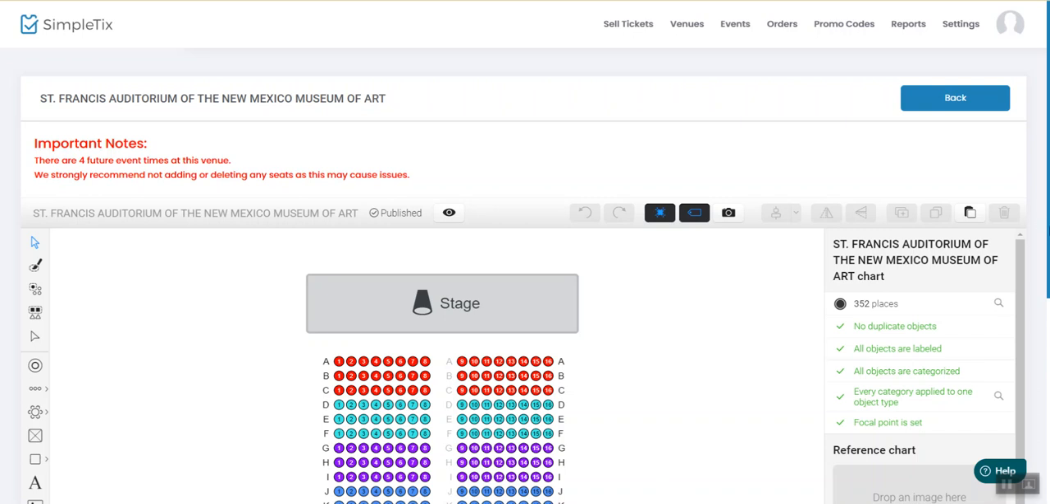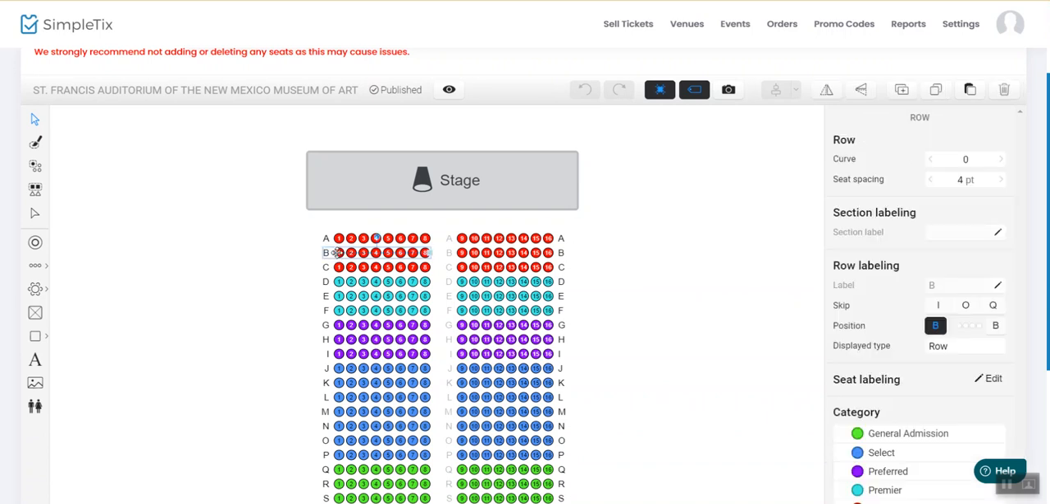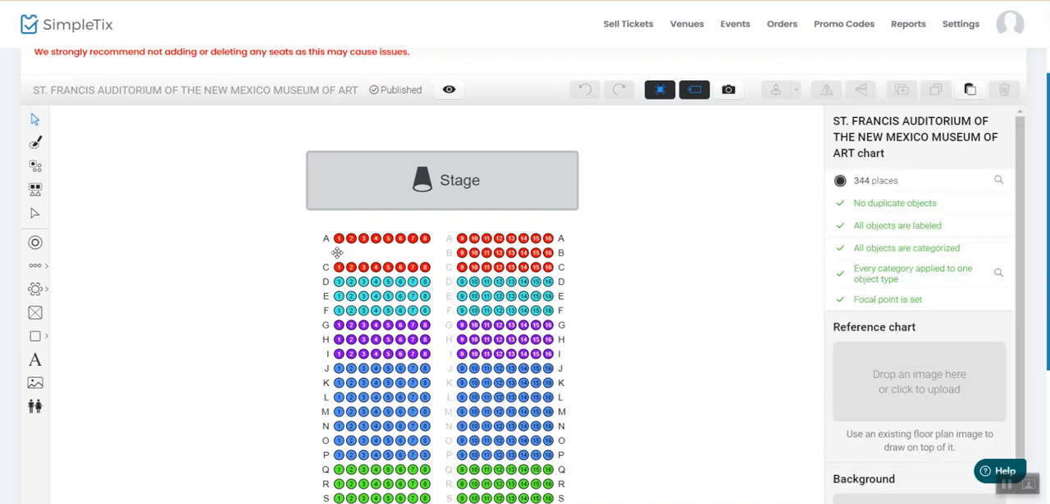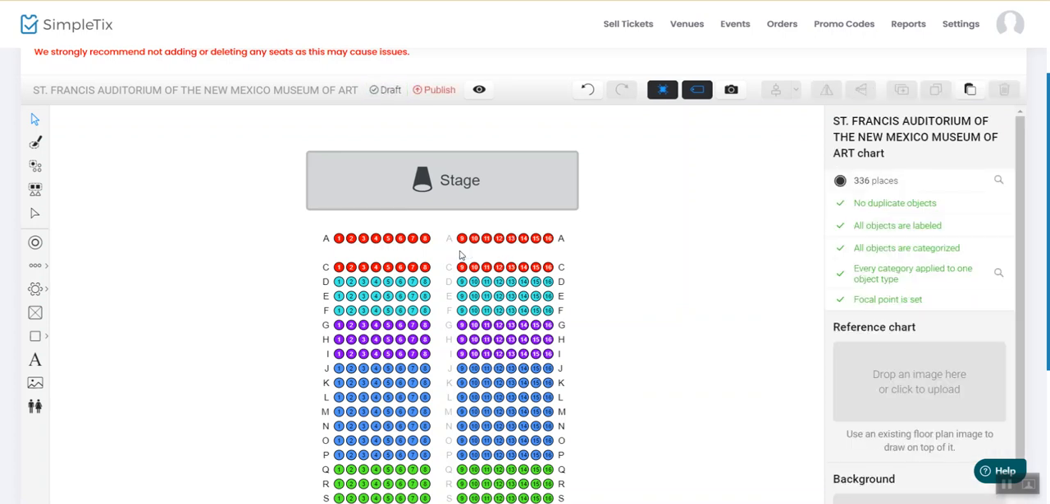All right, so here's our seating chart, and I'll scroll down here, and we're going to delete row B. So I'll go ahead and click row B, and I can just hit the delete button on my keyboard, and I'll hit this again over here, click delete. That's one way of doing it.